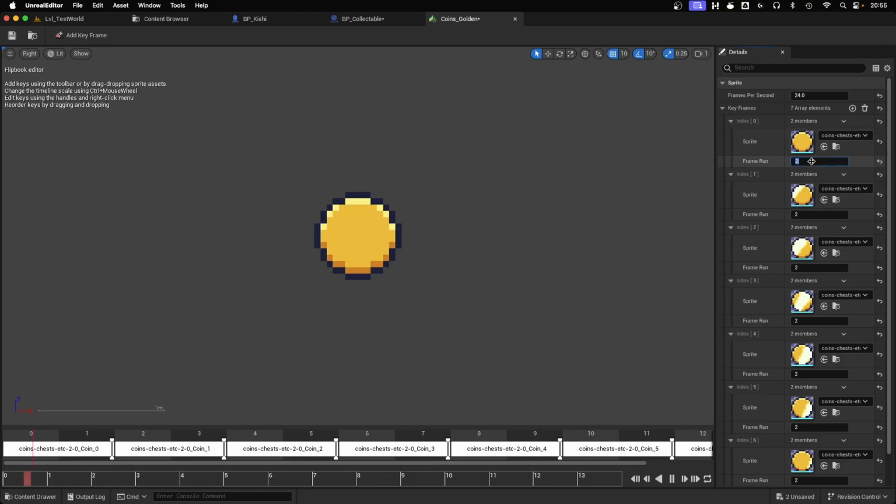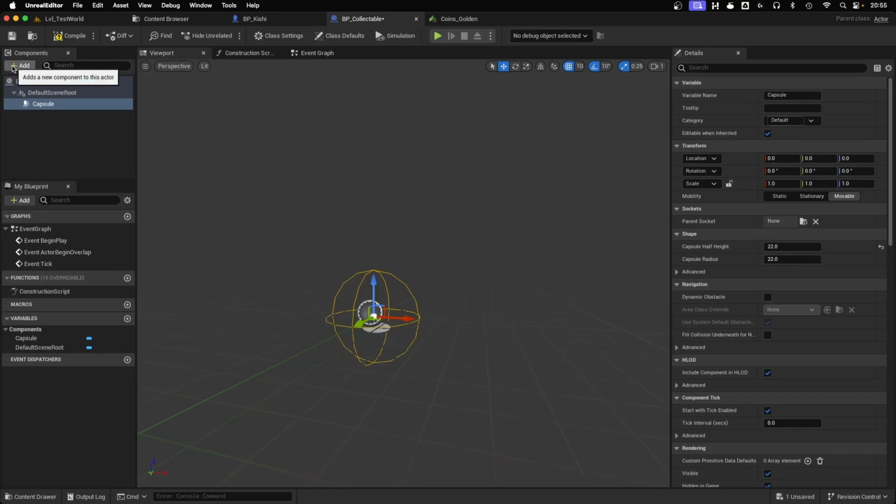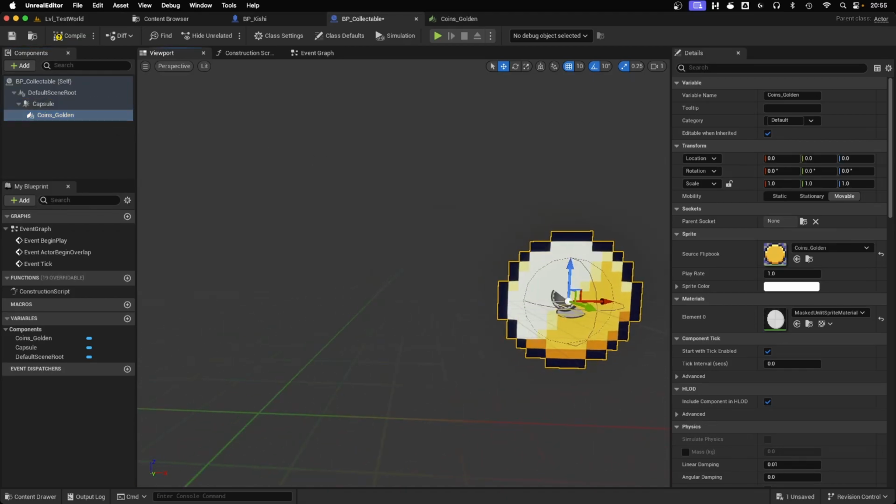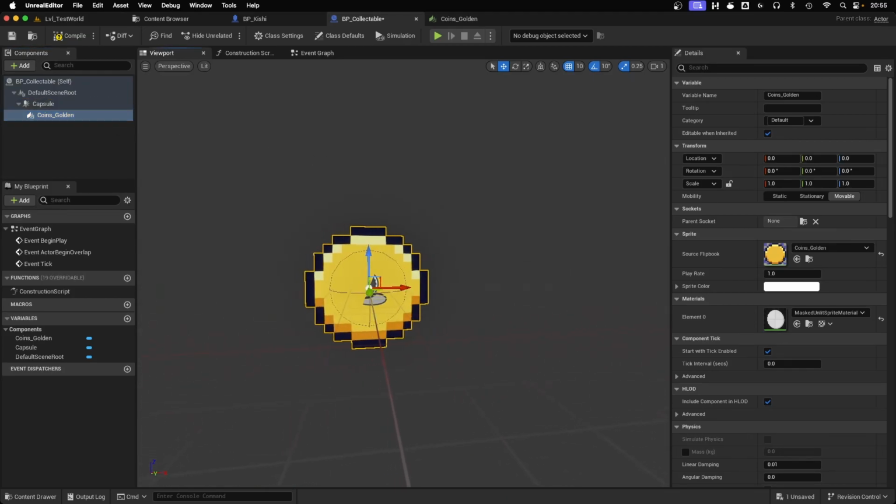You may even want this one to be a bit longer. So it's like this. You may like that. And I think I'm going to run with that. Cool. So now we're going to go to BB Collectable. I'm going to add flipbook, paper flipbook. Wow, look, it's selected the right one straight away. Almost immediately. So yeah, here you go.